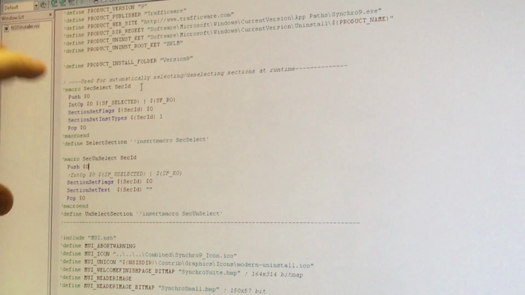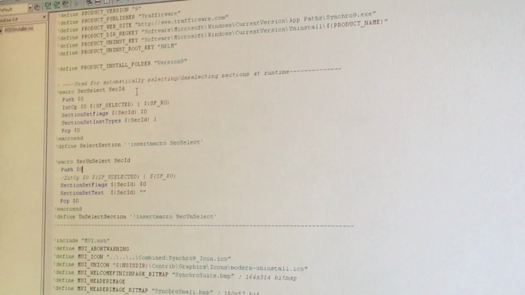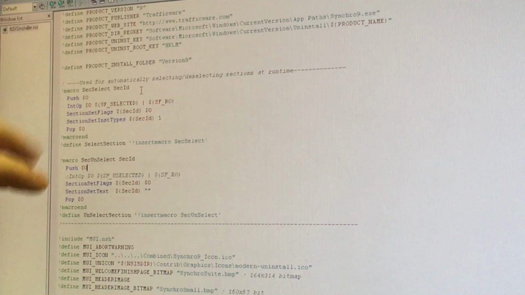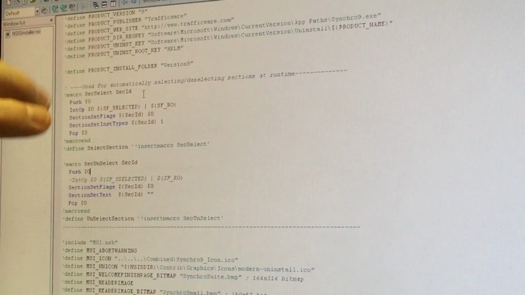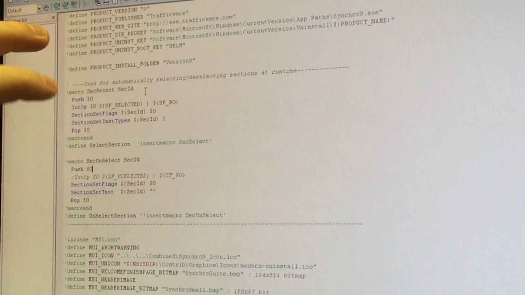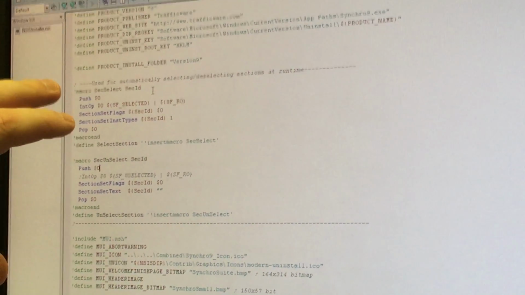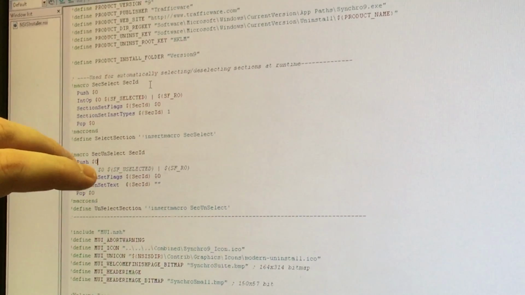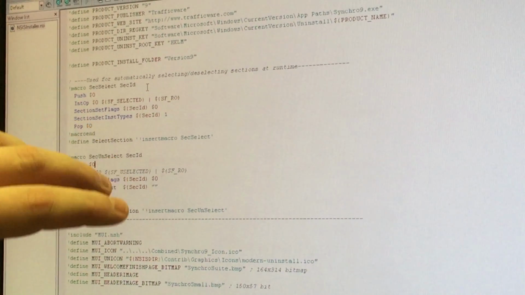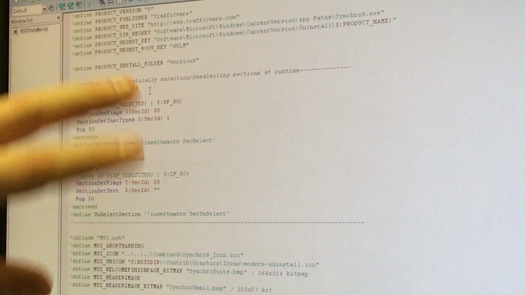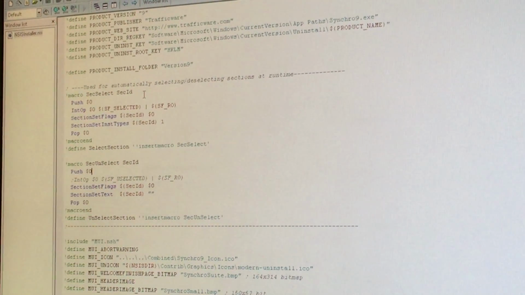These two functions are used for automatically selecting and deselecting sections at runtime, and what that means is you've seen in normal installers where it will maybe have a few components. Like for instance, you might install a SQL Server, right? It's going to have maybe some help documentation. It might have an API. You could select or deselect a bunch of those options.